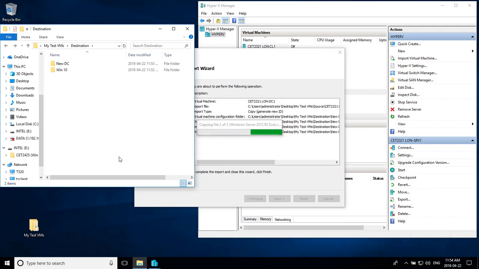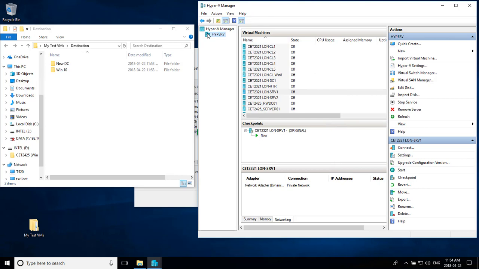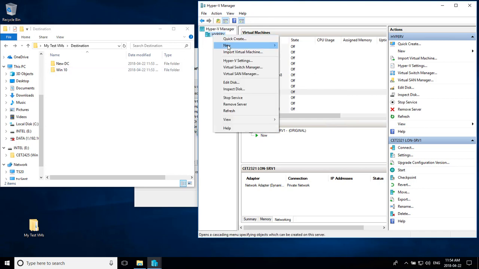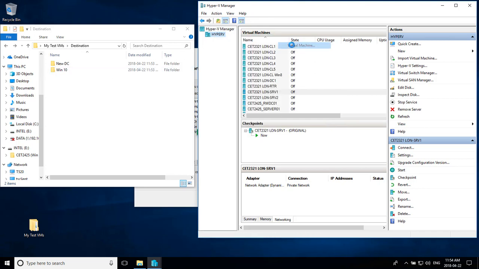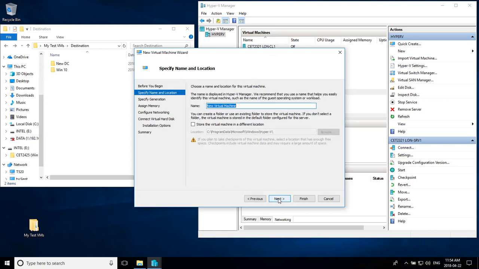Folder called LinkedIn. Now, while that's going, I'm going to go to virtual machine. Next, I'm going to call this LinkedIn because I've created it. And I'm going to store this virtual machine in a different location from the default.